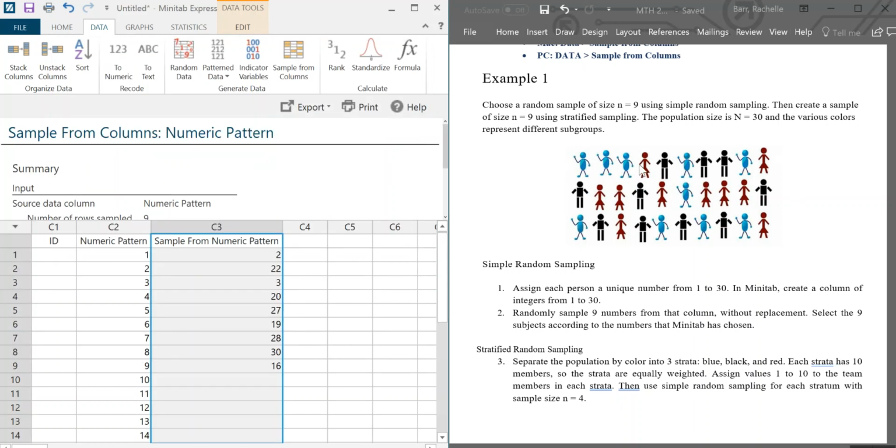And there's my sample. So I get person number 2, Mr. 22, which is somewhere over here, 27, 19, ooh, 3. And then I didn't get a whole lot of numbers. I got a bunch of stuff that's high and just a couple lows. That's a weird sample. Oh well, that's what happens sometimes, and it's called sampling error.